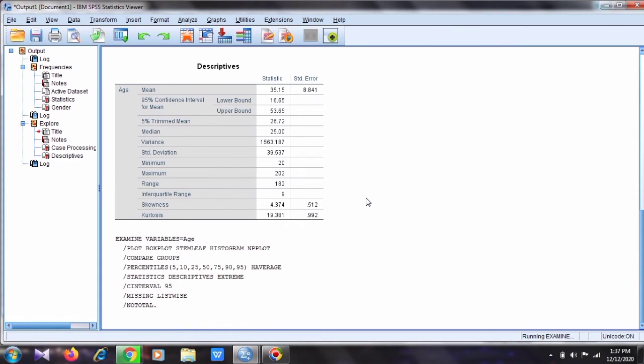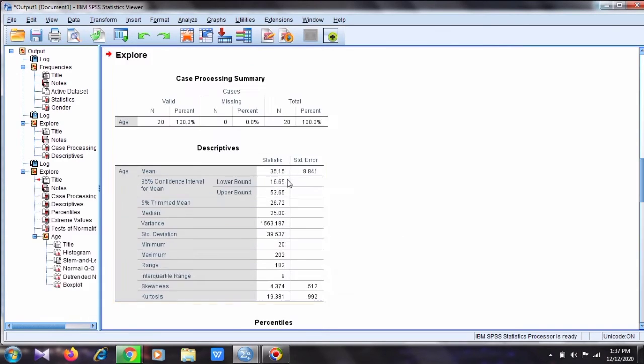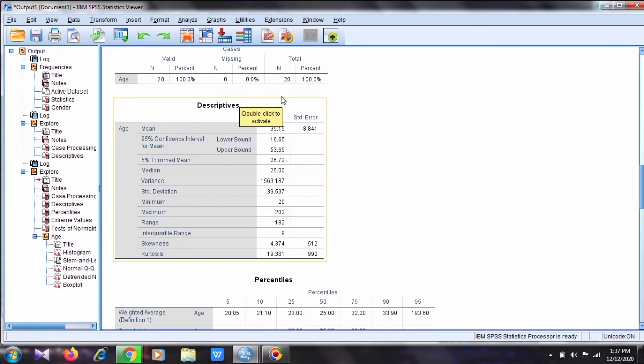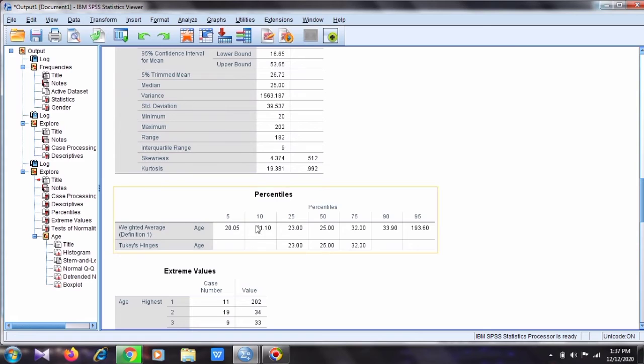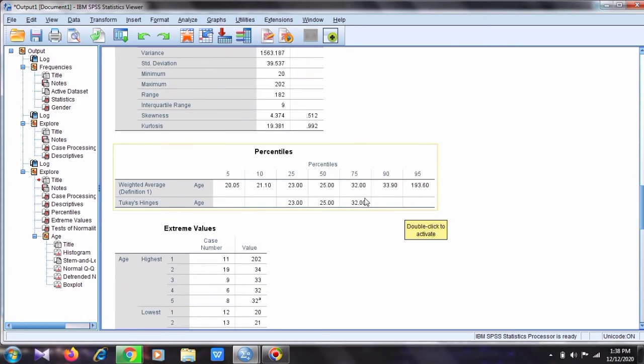Now here we will get all those details about the numerical variable. First itself you can check the number of variables, whether there are any missing or not. About the descriptives, all those will be given. Percentiles, as you know, the 50th percentile is the median, the 25th percentile is the Q1, which means below 23 there are 25 percent of your data. The 75th is Q3, it means below 32 there are 75 percent of your data.